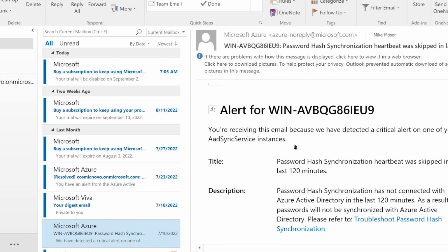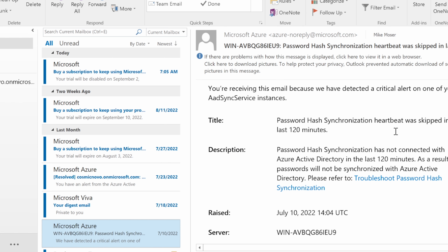And here's just an email that I got, that says you're receiving this email because we have declared a critical alert on your AdSync service. This is something I've installed on my Server 2016 machine, not Azure Active Directory, and installed Azure AD Connect, which connects Server 2016 to Azure Active Directory. Well, that was done on a virtual machine, and the virtual machine is not up all the time, so I'm getting these notifications.